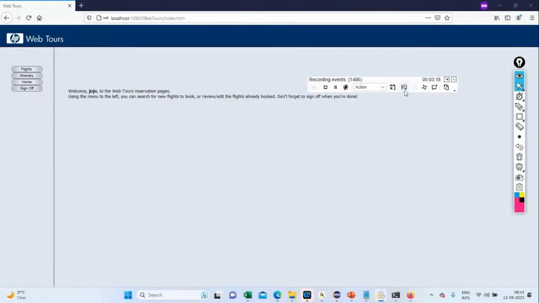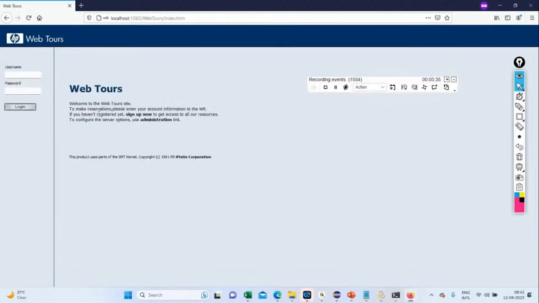Now the next step is I want to log out. So again, I'm going to click on insert start transaction. I'm going to tell the tool that I'm performing logout. I've given a name for it, logout. And then I'll click on the sign off link or button on the left hand side in the menu options, and the user will be logged out successfully. Wait for 4 or 5 seconds for the page to load completely, and then you click on end transaction logout.